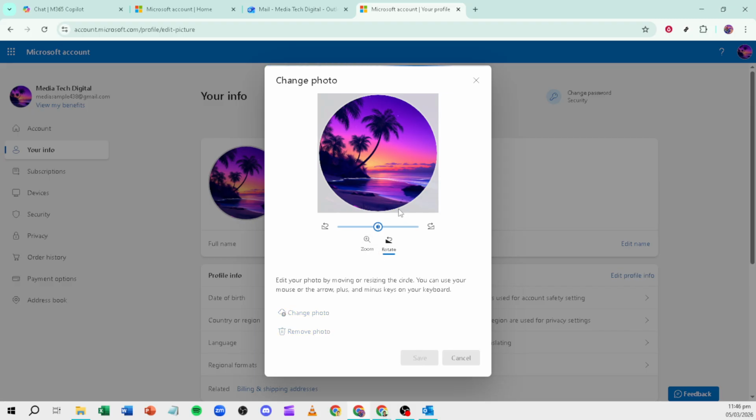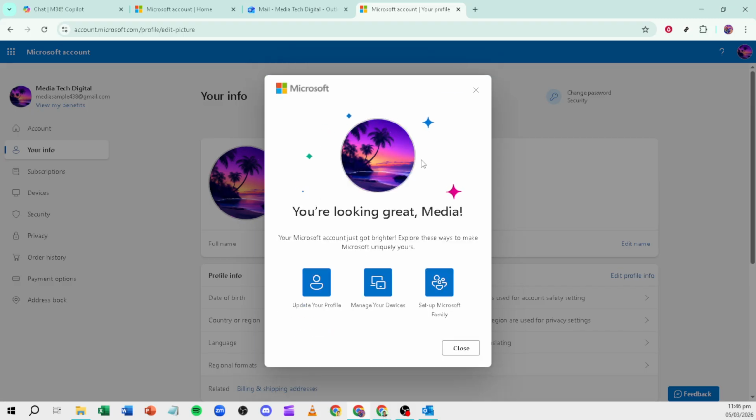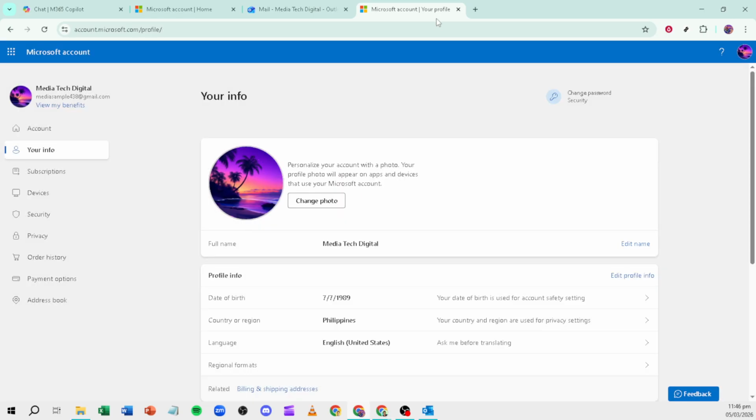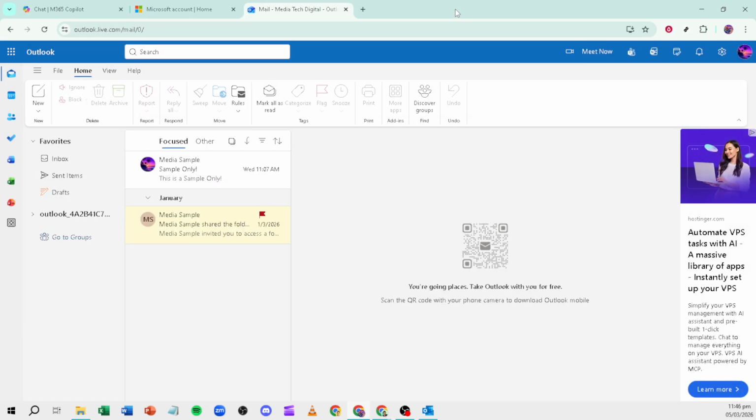A couple of quick tips as you wrap up. Stick with common image formats like JPG or PNG and aim for a clear, non-blurry file that isn't overly large. If you use a work or school account, your organization settings might limit profile changes, so your update options could vary. And that's it. You've successfully changed your Outlook profile picture on PC, giving your account a clean, updated look.